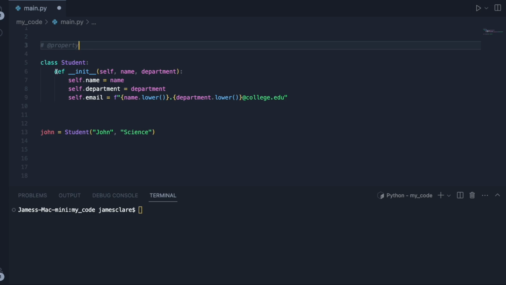This student class has an initialization method, which don't forget is called when you first make an instance, so on line 13. To make a student, we need a name and a department, so we pass in John and science. So self.name is going to basically say John's name attribute is John. This is going to say John's department attribute is science. And then we have this kind of funky f-string thing here. This basically says John's email attribute is a combination of the lowercase name dot the lowercase department, no dot, at college.edu here.